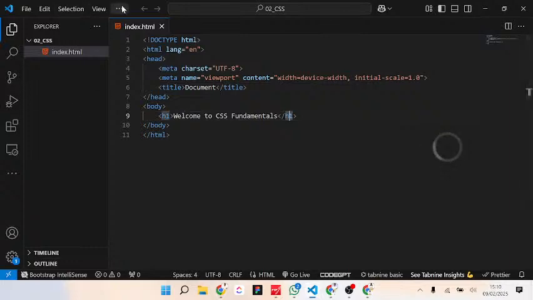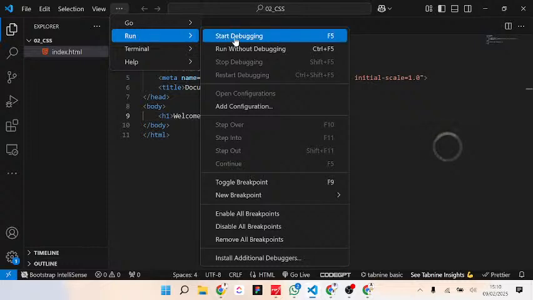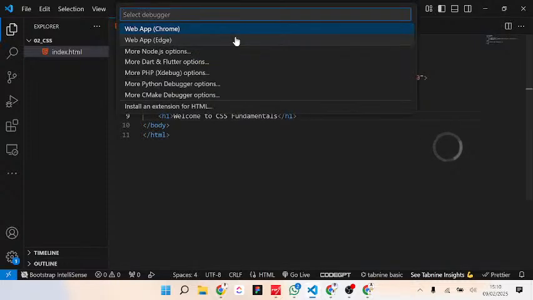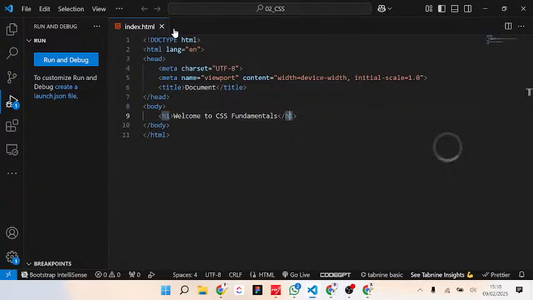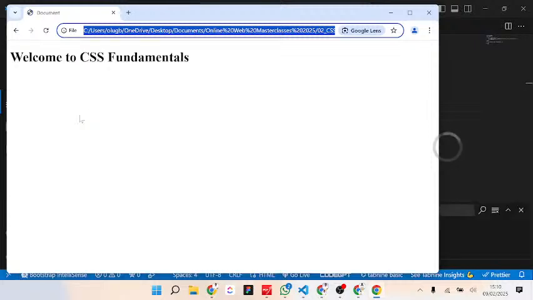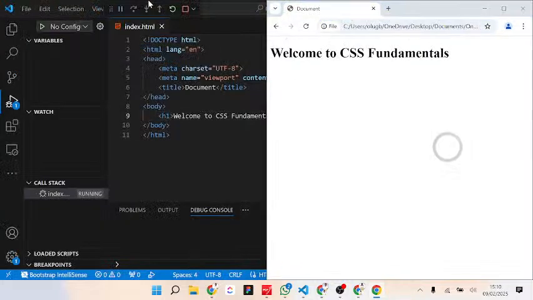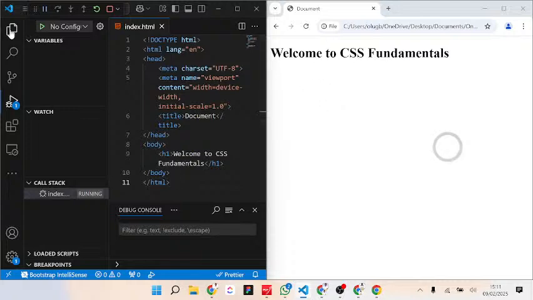So if I come to this three bar, click on it and run my document, the very minute I click on start, it will ask me how I want to interpret this code. So I want a web app, basically focusing with Chrome. So I'll click on Chrome and allow my Chrome to pop up. So you can see my project is currently running. So this is my code. This is my display rather. This is the browser and the editor.